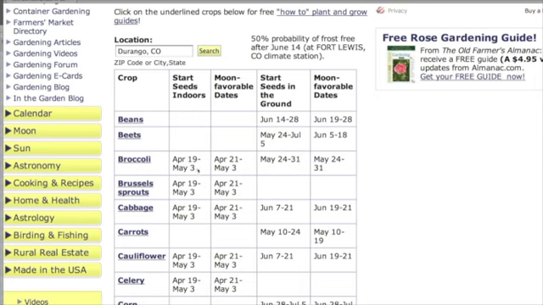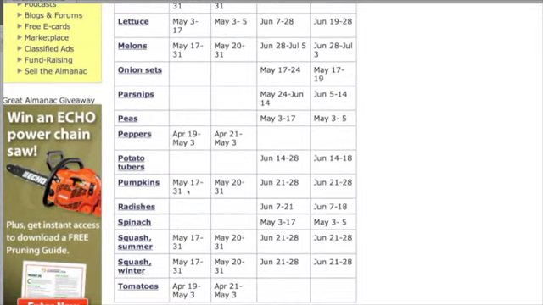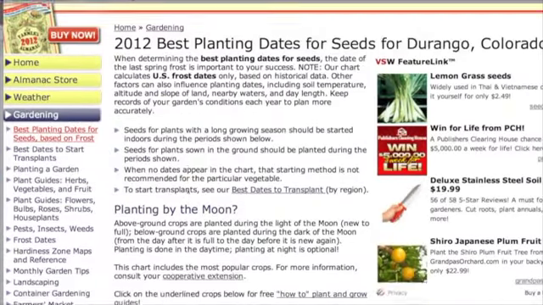So if you started the seeds indoors April 19th, you're going to gain a full month of growth for the broccoli so that you can get it back outside in late May, and it'll continue growing instead of starting the germination process at that point. So this is where you get into season extension for those people that have shorter growing seasons. And it has it for many of the common vegetables, so it's really a nicely laid out chart that gives a lot of extra information.